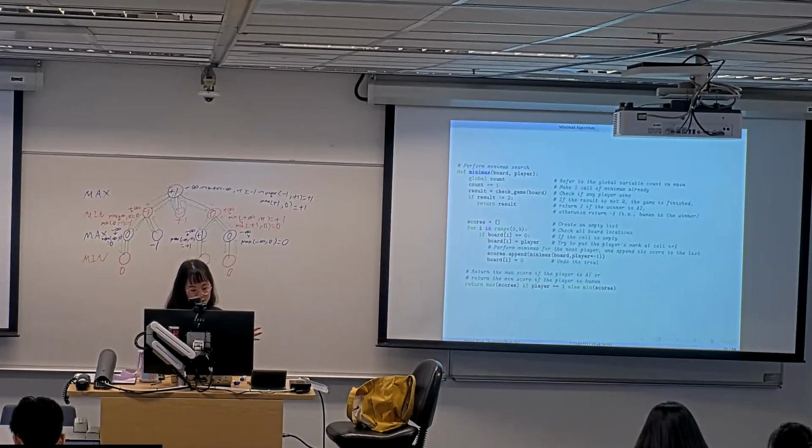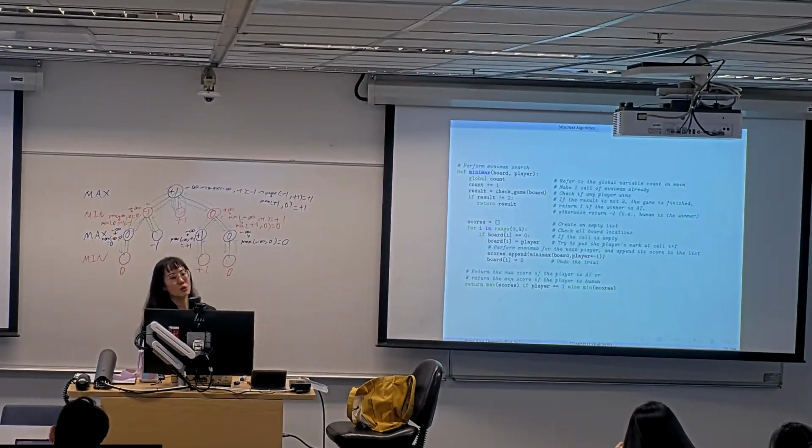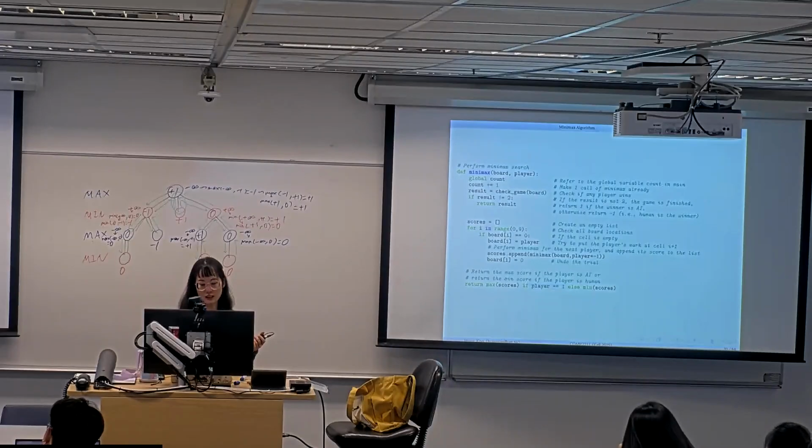At the end, we need to return the score. The score, of course, depends on who is the player. If the player is 1, that means the player is AI, the max player, we need to return the max of the scores. But else, that means the player is human, the minimizer, then we need to return the min scores. So this is the minimax.